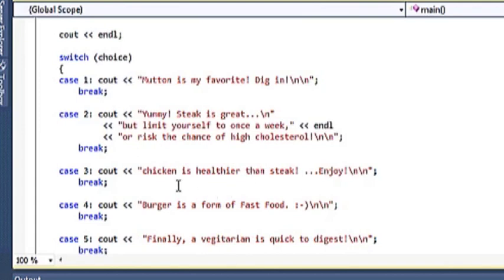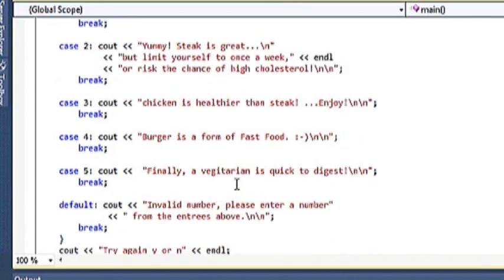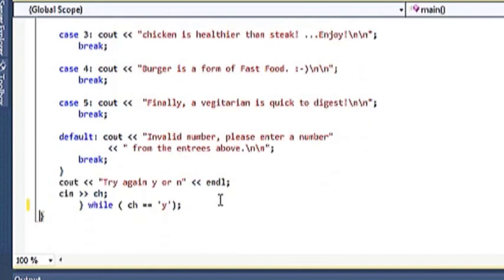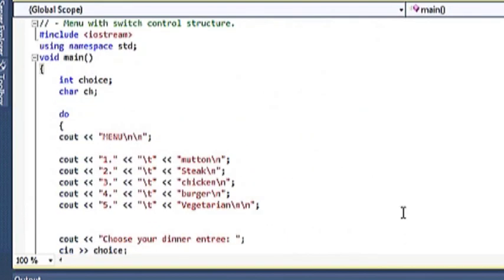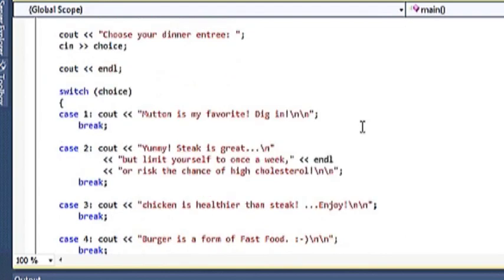3, chicken is healthier than steak. Burger is one form of fast food. Finally, the vegetarian. And if you don't enter 1, 2, 3, 4, 5, then it says please enter an appropriate choice. So in this particular example, we have combined almost a couple of concepts that we have practiced a few minutes back, along with a few more improvements in the cout.